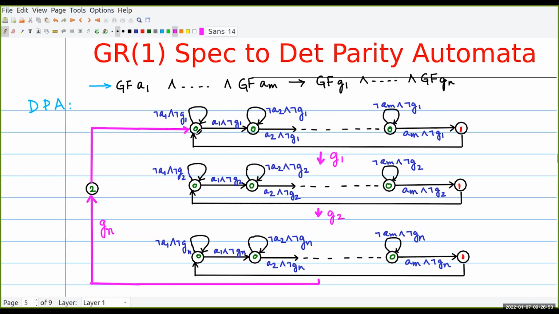So if from any of these states G1 appears, you immediately come to the starting state of the next inner cycle. So suppose G1 has not appeared, then what this is doing is it's making sure that it has seen A1 once, it has seen A2 once, and it has seen AM once. And then it's coming back again. If it has not seen G1 yet, it's again checking whether A1 is seen, A2 is seen, AM is seen, and so on. And of course, if A1 is not seen, then it cycles around here. If A2 is not seen, it cycles around here. If AM is not seen, it cycles around here.